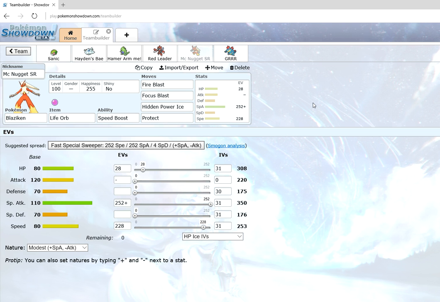Well, my Blaziken is always going to do pretty well, but with Fire Blast, Focus Blast, and Hidden Power Ice, it beats his entire team apart from Gyarados as well. So he does not have a lot for this, but the only thing I need to do is be careful with a Metagross. If that isn't paralyzed beforehand, I can't outspeed it, so it'll have to take a hit, which it really can't.